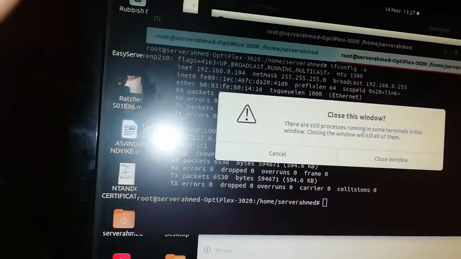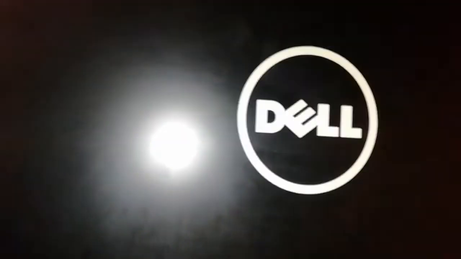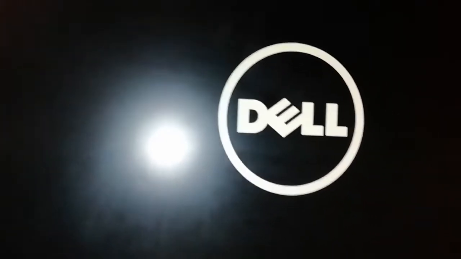What we're gonna do is, you see the IP hasn't changed, so what I'm gonna do is close everything. So I'm gonna restart the computer or switch it off. Switching it off can work for us. Let me switch it off, then I'm gonna switch it on back. Then we see what's gonna happen. If it's changed, it's fine. If it didn't change, it means we're gonna have to also change the DNS server.